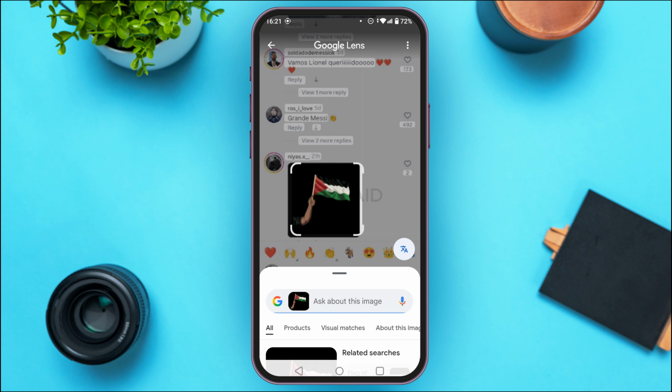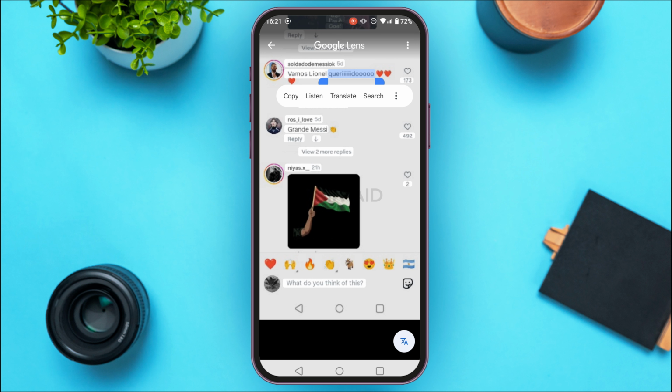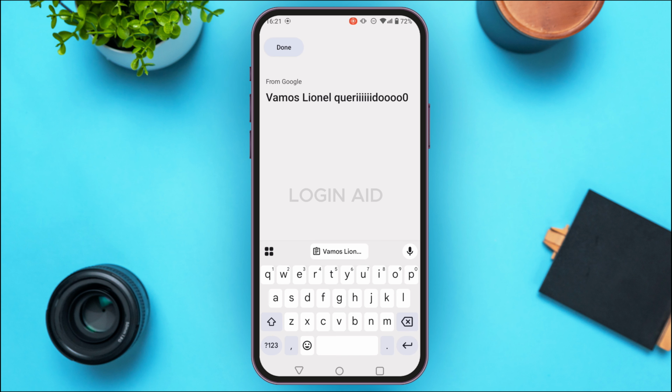What you have to do is simply long press on the text of the comment. Now after you do that, you can see over here you'll be able to select it. Drag the highlight in order to select the comment. Now after it has been selected, tap on the copy option that you can see on the screen. Now you can see over here the text has been copied. So like this, you'll be able to copy the comment.